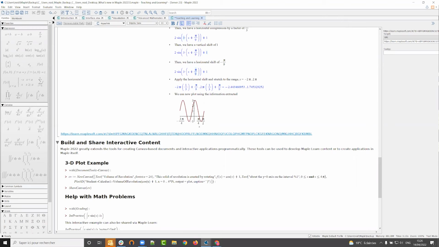when they do their math homework for any topic related to math or non-math course. So when it comes to Maple 2022, once again, we've worked a lot on extending the Canvas package, adding new commands and improving it also to allow creation of interactive applications programmatically.